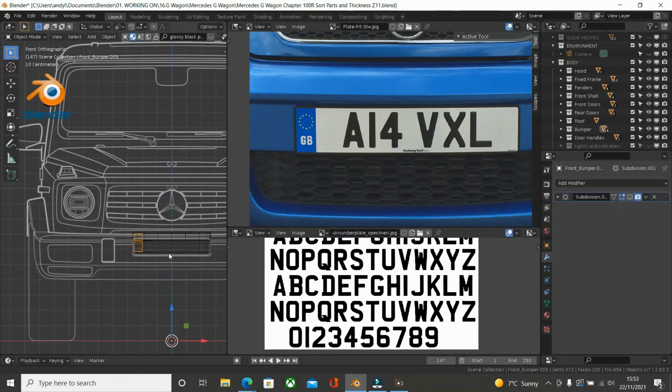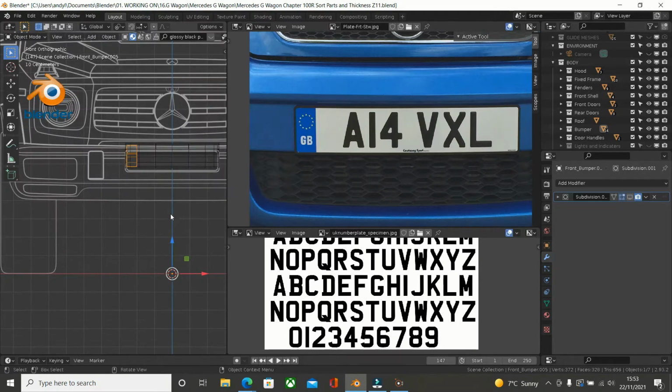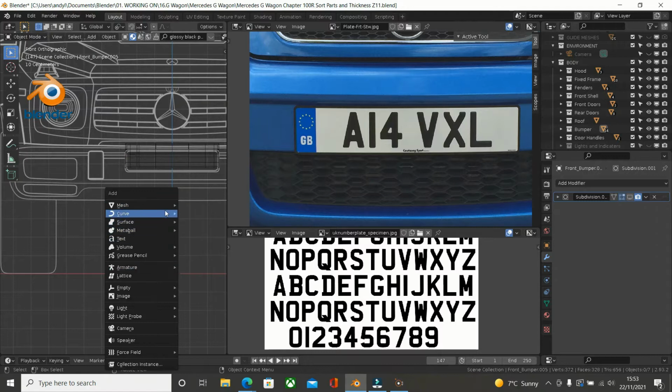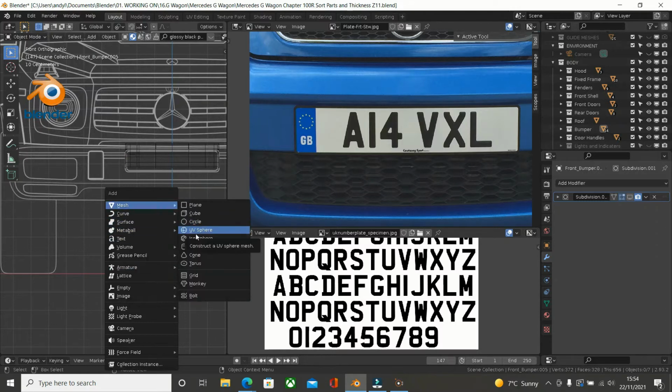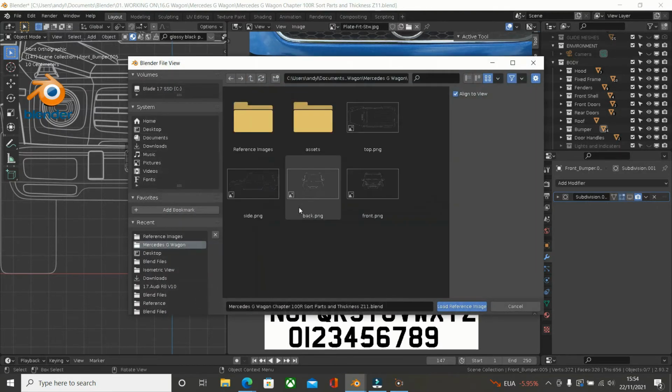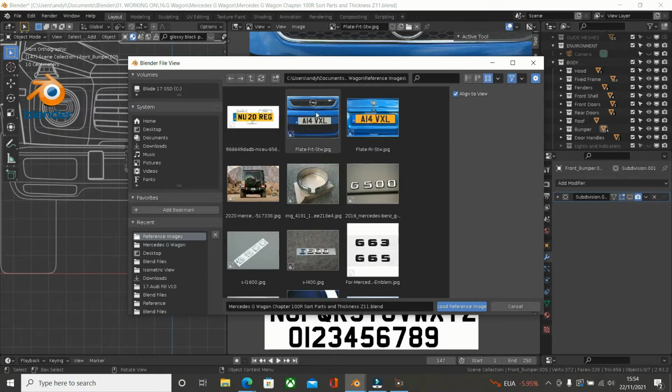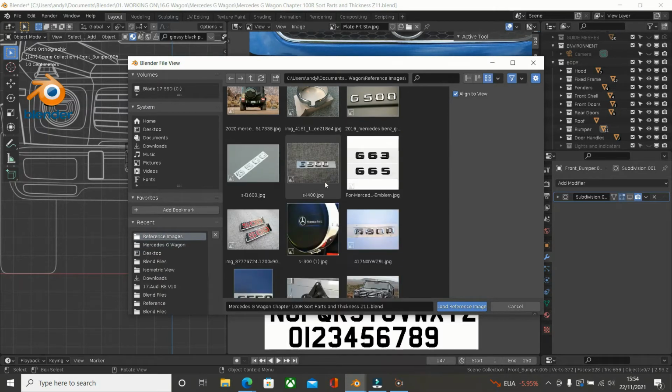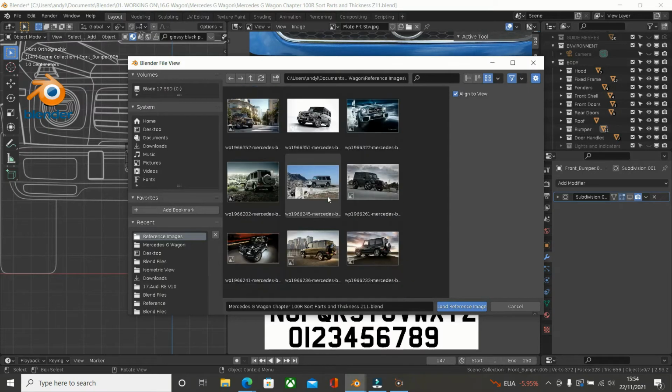So where do we want it? Okay, so I'm going to press Shift and A in this part, and bring in an image, a reference image. Go into here and find that series of letters, wherever they are.